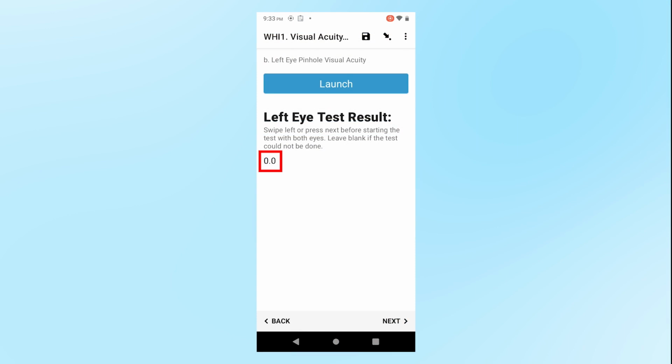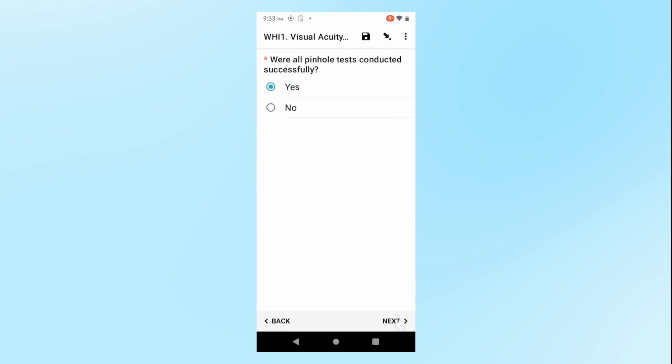After conducting any pinhole screenings, confirm you see the result before pressing Next. You have completed the visual acuity screening with the participant.